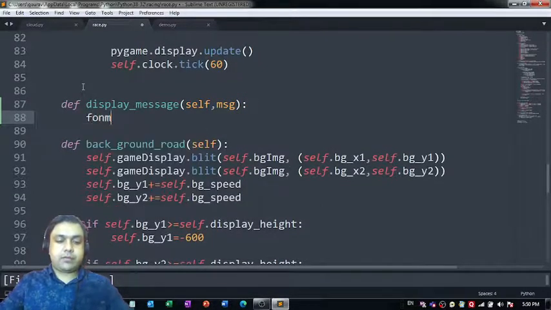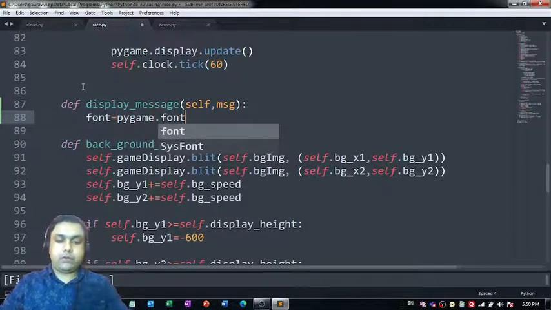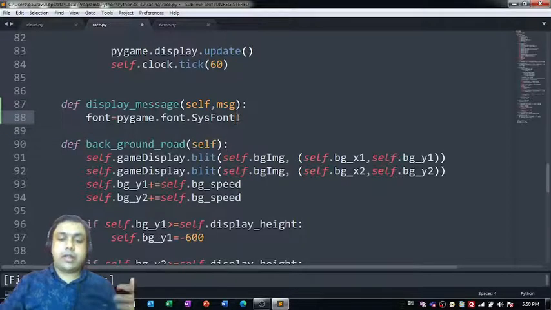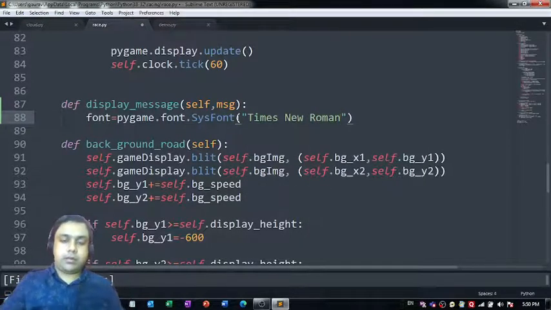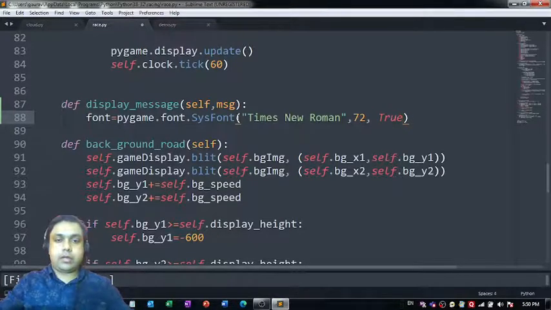Now inside this, I would first like to define a variable in which we are going to store the font type. So pygame dot font dot, as I've told you, we can use this SysFont function for getting the font type. Now I would like to use Times New Roman. Then what is the font size in which you would like to see the text? You can put that font size over here. I would like to see it in 72. Then we can use this True over here.